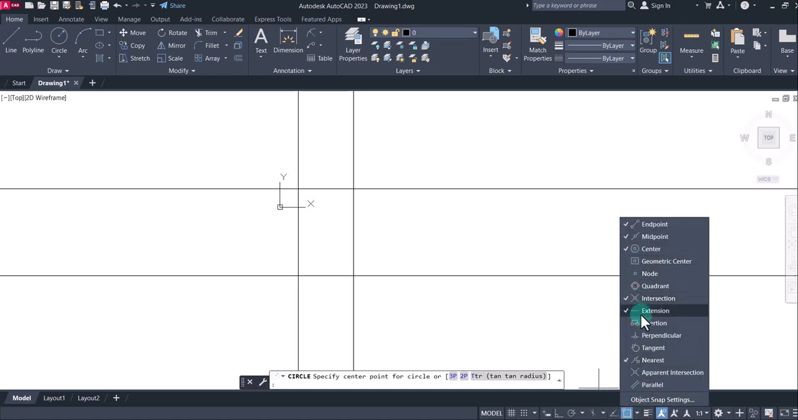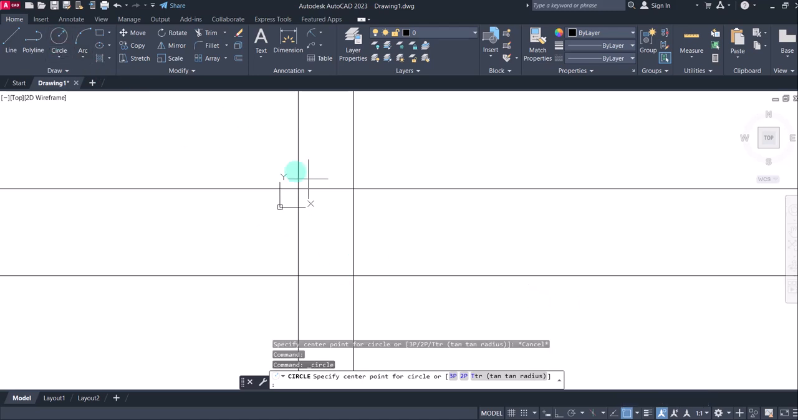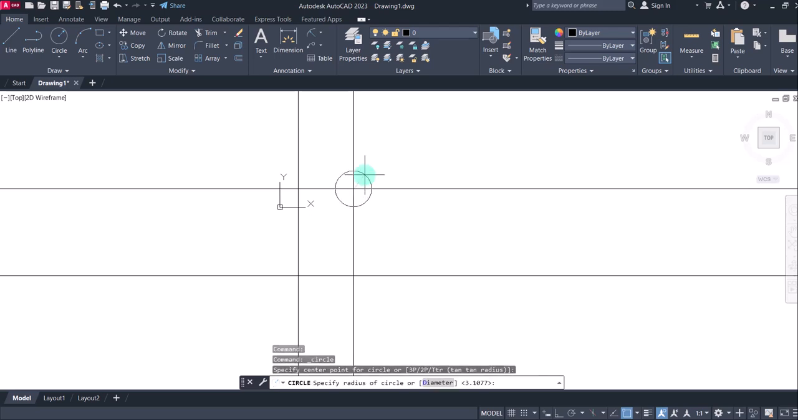So I'll pick intersection. So let me just put off center midpoint. Let me put up this option. I want to be sure intersection is on. All right, so I have intersection on circle. Now you can see the symbol for intersection. All right, so radius 10, circle again, radius 15.